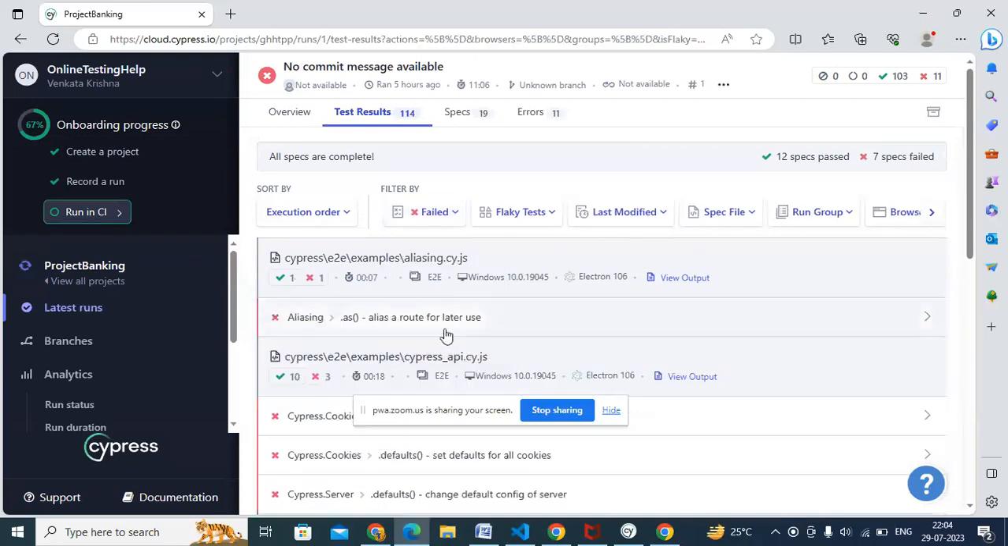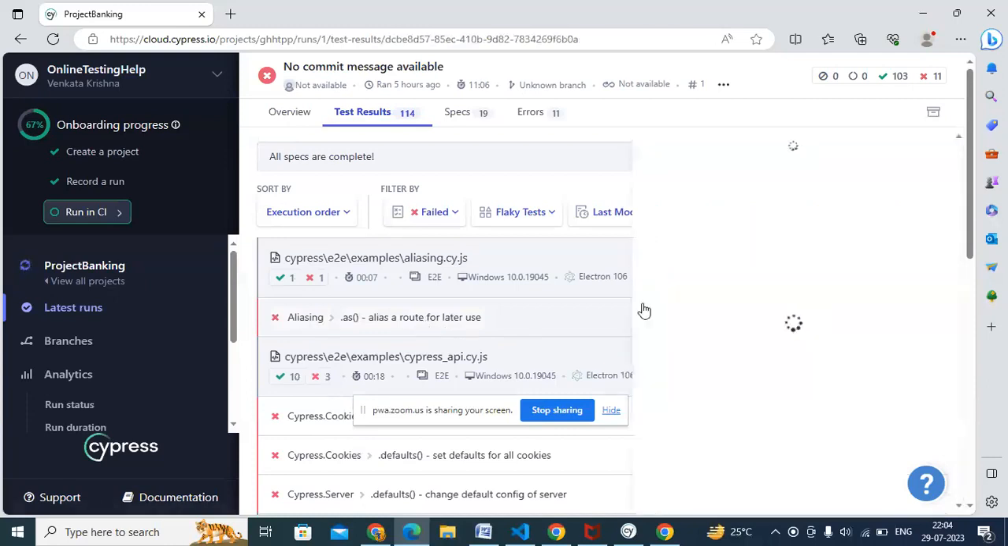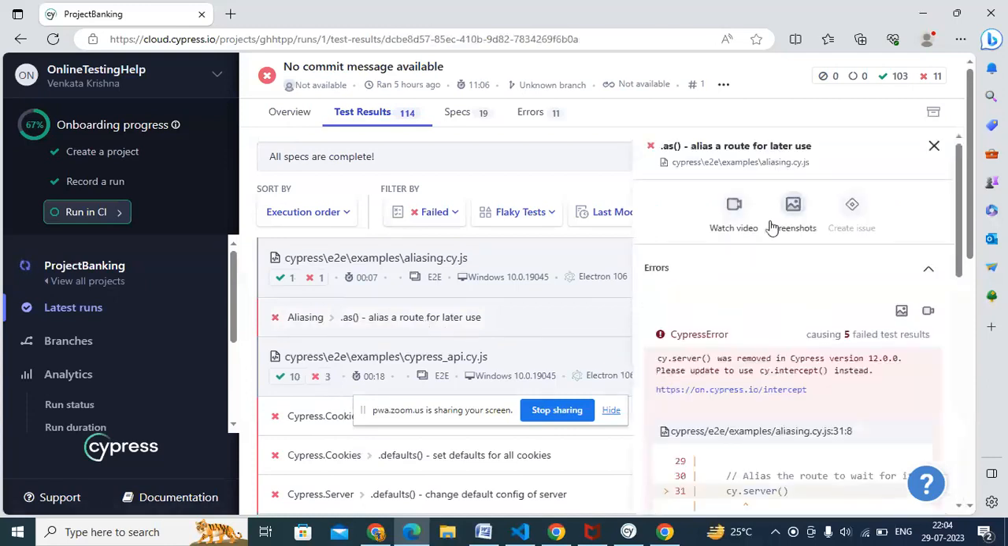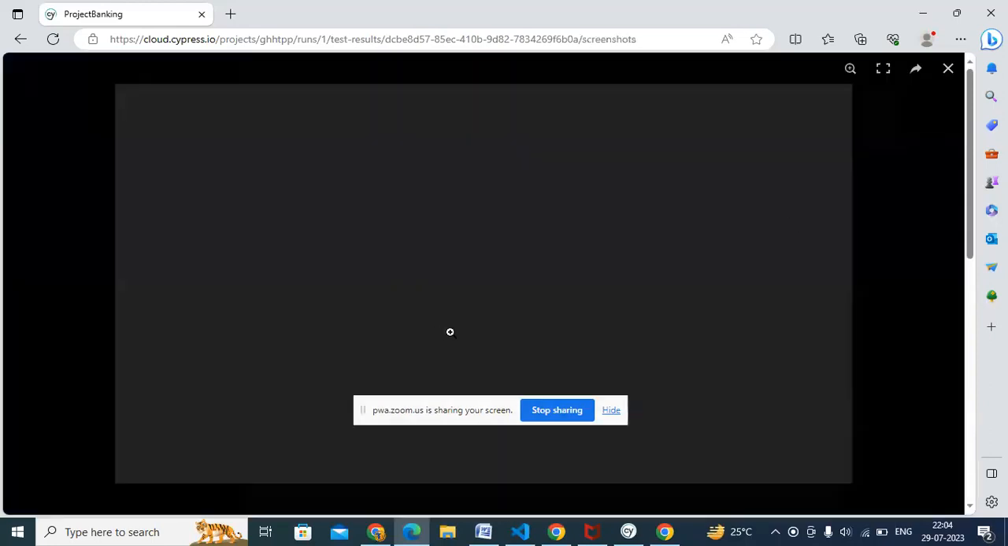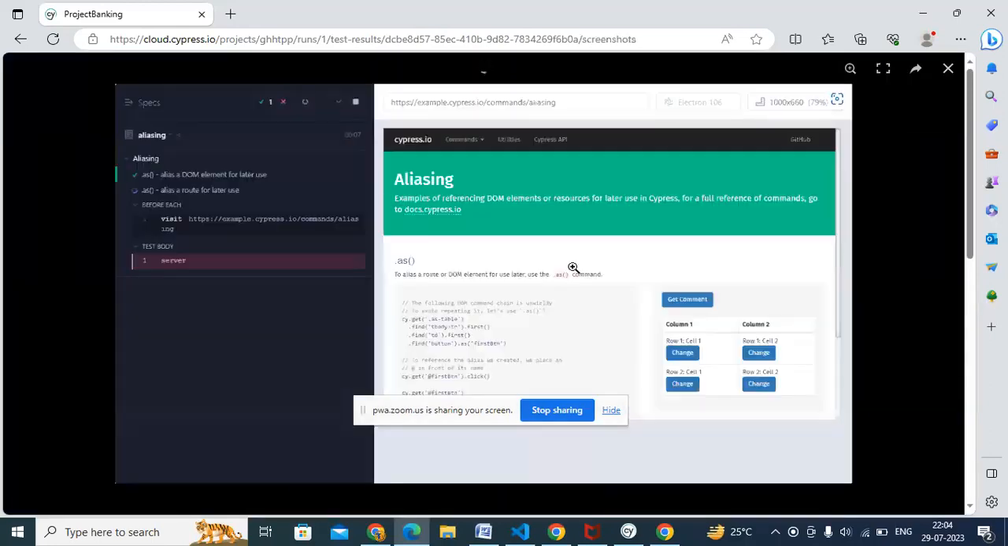So see, now this one is a fail. You can find the screenshot now. See, for the failed one, the screenshot is available, right? So you click on screenshots, and you are able to see where exactly it is failing. Leave aside these applications I have used. These are all sample example sites in Cypress that I have used.